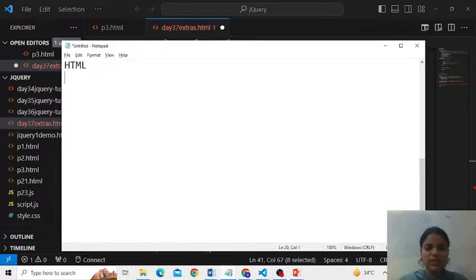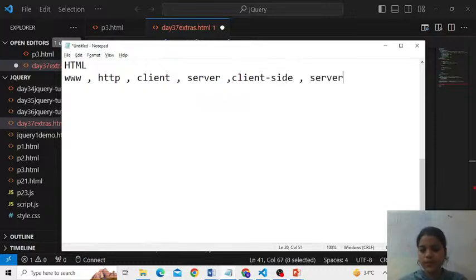We discussed the theory of the internet, that is what is WWW, what is HTTP, what is client, what is server, what is client side and what is server side. I think about client side and server side we haven't talked a lot in depth, but we definitely will once we start working with backends.